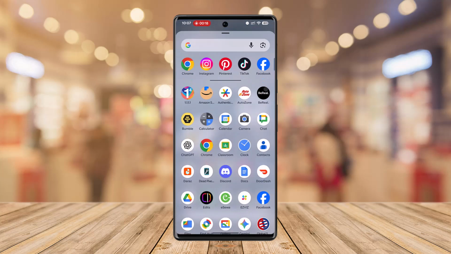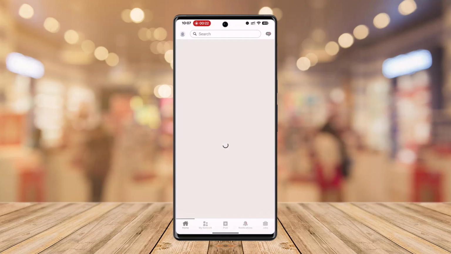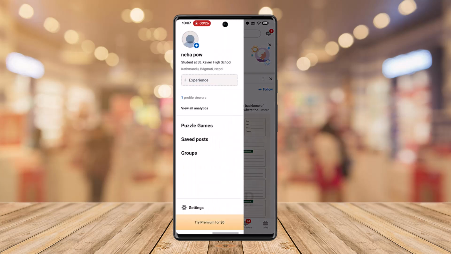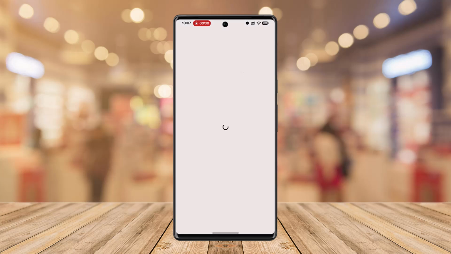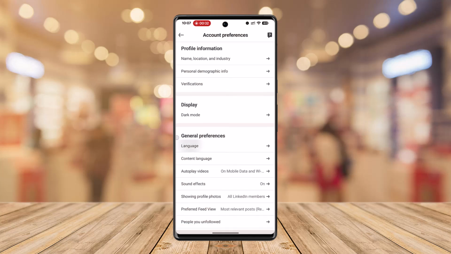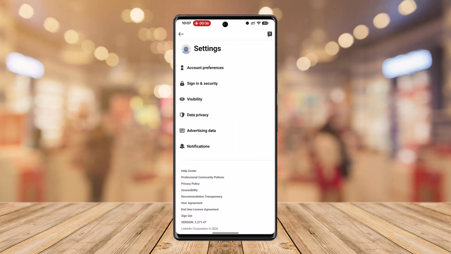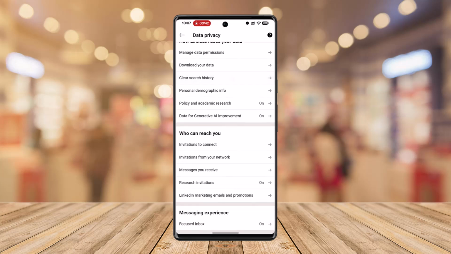So if you're using the LinkedIn app, what you could do is just go ahead and open the LinkedIn app onto your device. There, you just need to tap the profile from the top left, go to settings on your device, and after which you want to go to account preferences section. Here, go ahead and look for data. If you cannot find one, you could go ahead and look for data privacy as well, and this way you will be able to see clear search history.